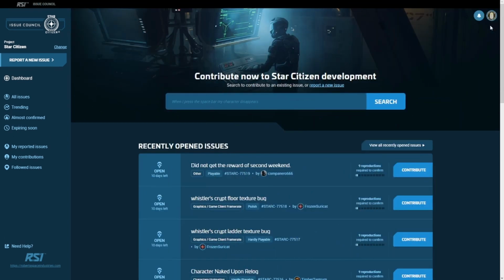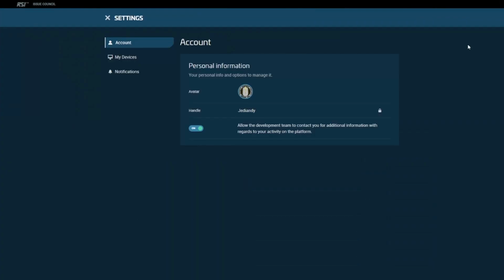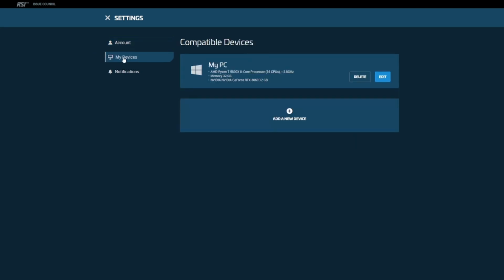I would recommend next taking a look at the settings so that you do this once right at the start and pretty much never have to worry about it again. So head up to the settings option in the top right hand corner and drop down to the My Devices option.